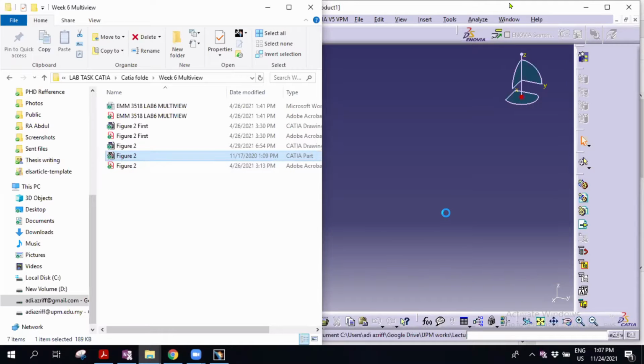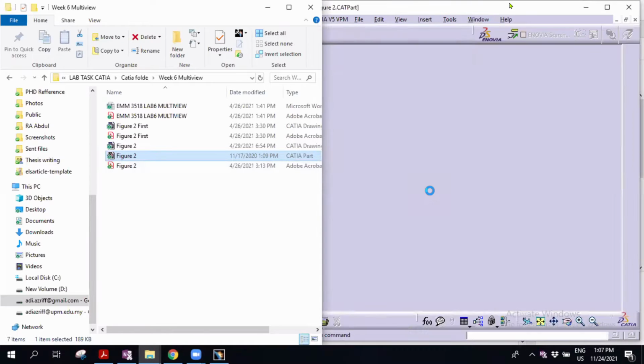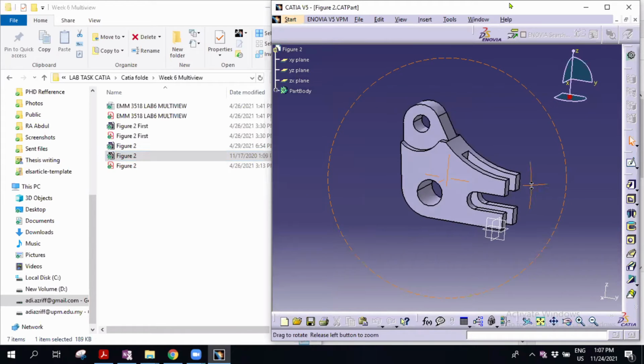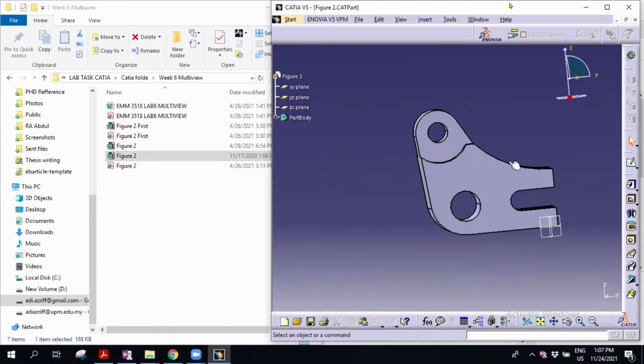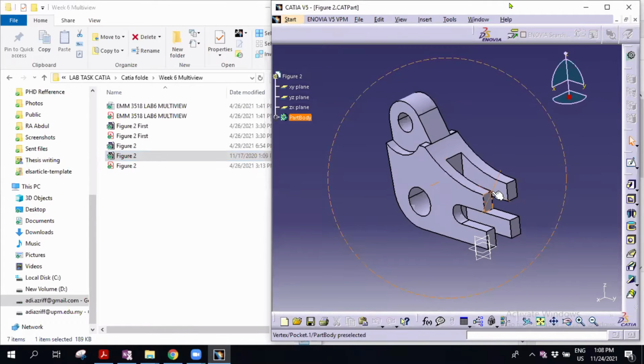Okay, so before you want to do multi-view, or we call it drafting, you need to draw the main object first. For example, this is the main object. You have drawn it last week. I assume everybody has submitted by this week or this weekend. So this is the example of figure 2.